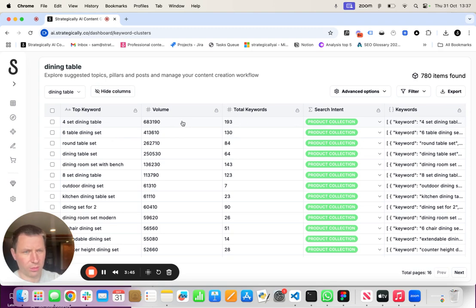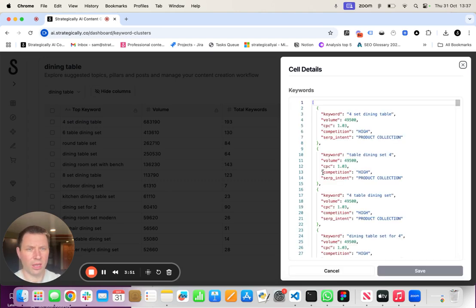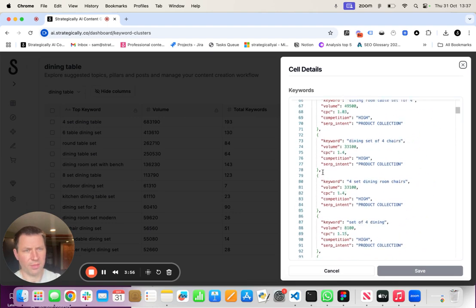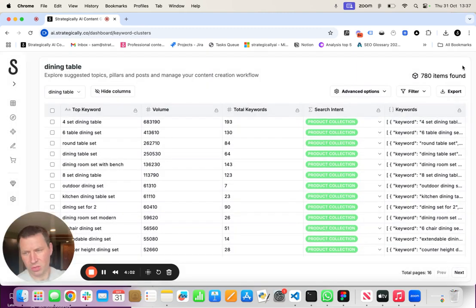So, huge volumes. Over here we can see the number of keywords, and in this JSON file we can actually look at the keywords that sit under that. You can see all the different searches people are making over here. This data is really useful for us because it enables us to use it in our content creation processes, so we can use it for optimization purposes later in the process.